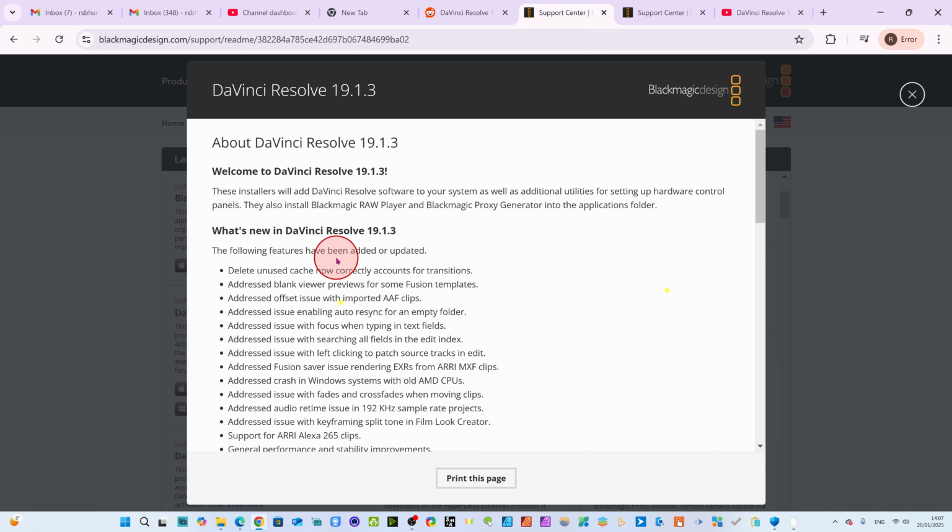The following features have been added. Delete unused cache, now correctly account for transitions. There were a lot of cache files, DaVinci Resolve generates so many cache files. Now it can correctly delete these cache files. Address blank viewer previews for some Fusion templates. Address offset issues with imported AAF clips.